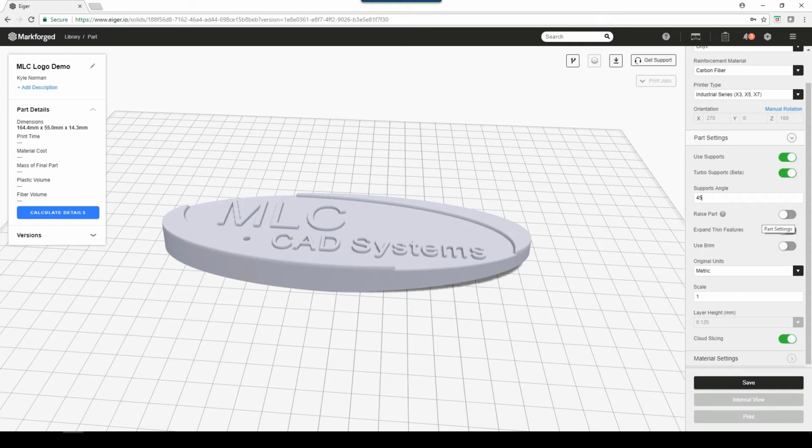Next would be a raised part. So if we had a part that only contacted the build plate in one area and it would change the lower surface finish, we would go ahead and raise part so that the whole part was off of the build plate. We also have an expand thin feature. Expand thin feature is going to automatically go in and expand any geometry that will not print or will not lay fiber, and it's going to make it big enough so that it will work.